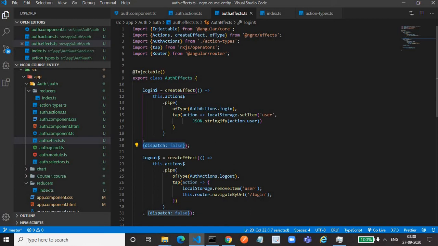If from this effect you want to trigger another action, then here we have to mention that action instead of dispatch false. But here we are not triggering any other action, so that's why we have to mention dispatch: false. Otherwise it will go into an infinite loop. And it is suggested that while creating the effect, you should stop the server, then create the effect. Otherwise you will get into infinite loops.